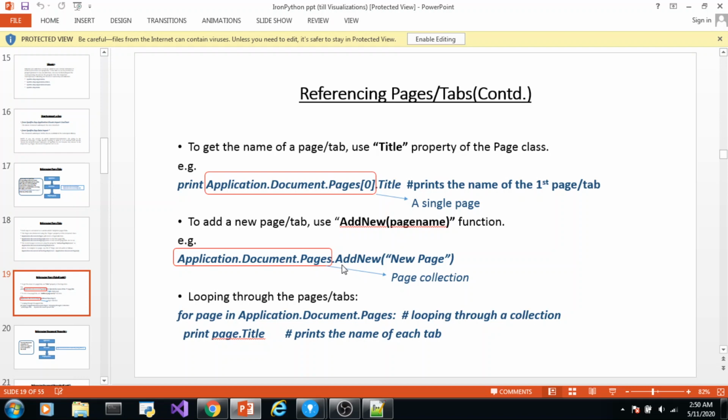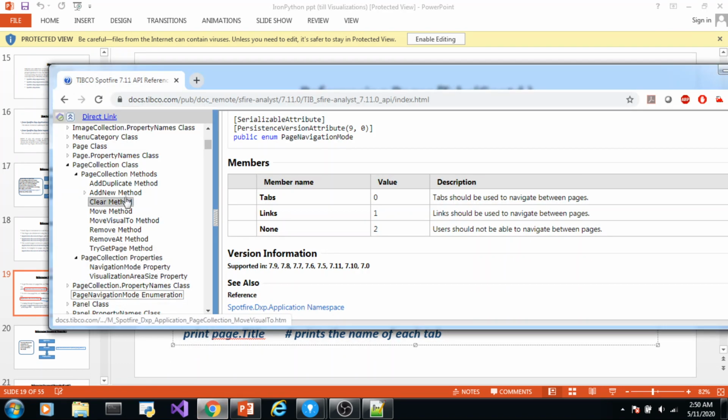Similarly here, add new is a method. This method is for a collection of pages. If you go back to the page collection class, there is a method called add. So when you want to add a new element to a collection, that is, a new page to a collection of pages, you can use this method, add new. Similarly, you can try out these methods.